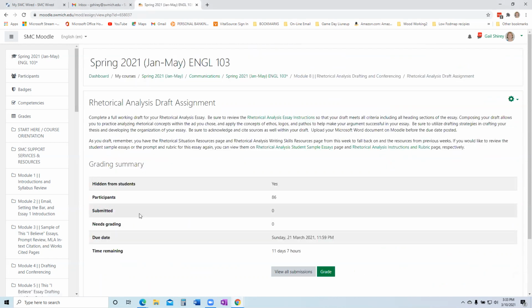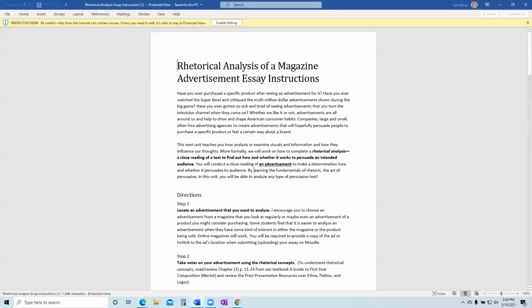Your big project this week is the rhetorical analysis essay draft. Now I'm pretty lenient on drafts, which means as long as you address it and it's a full working draft, I usually try to give you full points on it. But in order to do that, you definitely want to pay attention to the instructions, and you can see they're right there, and when you click on it, it downloads and opens up, but they're in other places as well, but we always hot link for you.